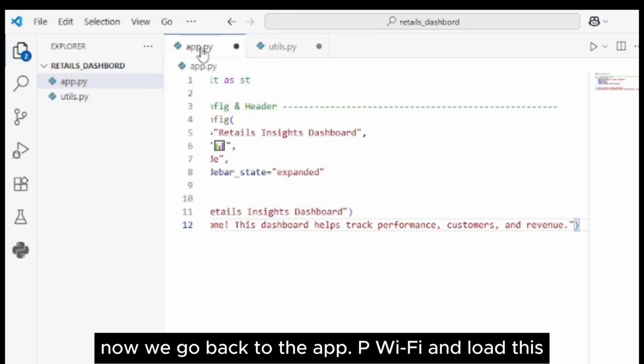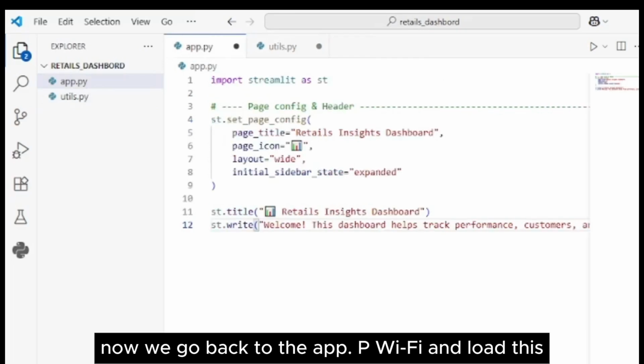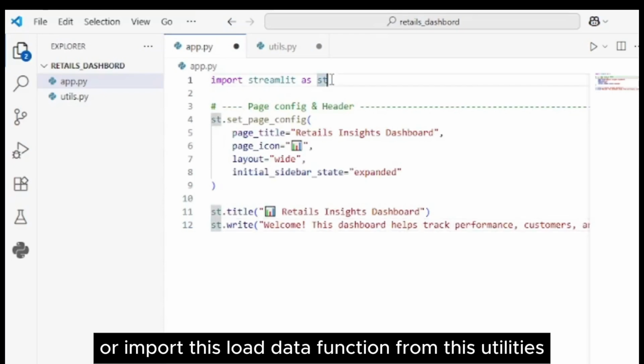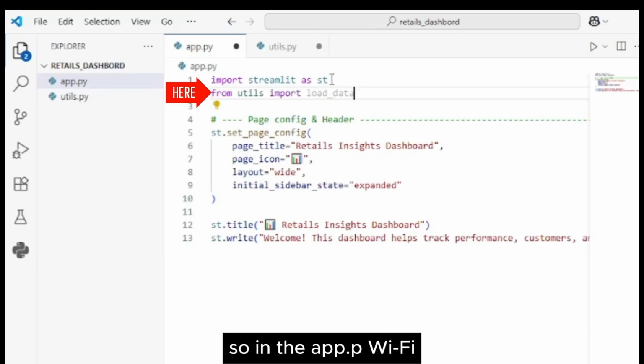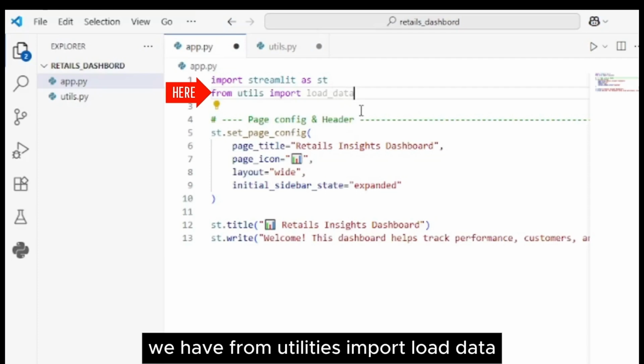Now we'll go back to the app.py file and import this load_data function from utils, like so. So in the app.py file, we have from utils import load_data.